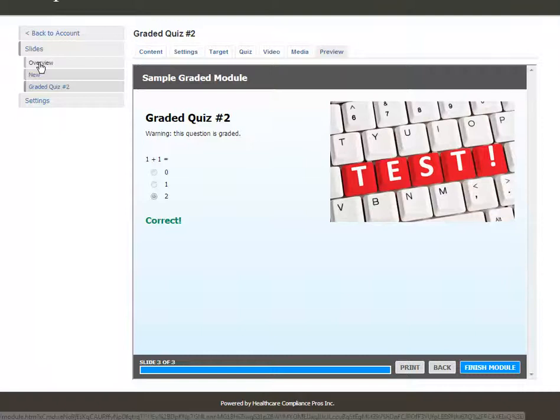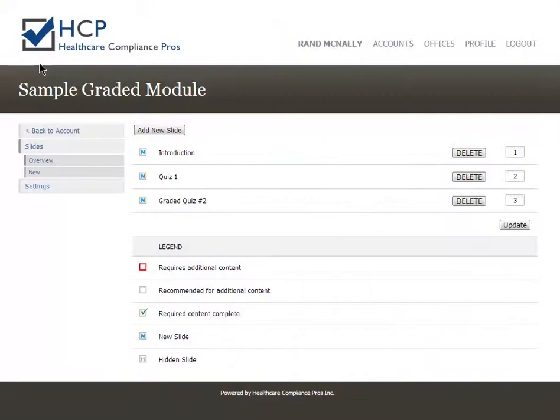So if we click back over to the overview, you can see I've already got another quiz question in here. Here's our graded quiz number 2. If we wanted to reorder this at this point, you would go ahead and do that. So if you needed to reorder it and move it up, you can do that. So make sure you have your graded quiz in the correct position where you want it in your training.